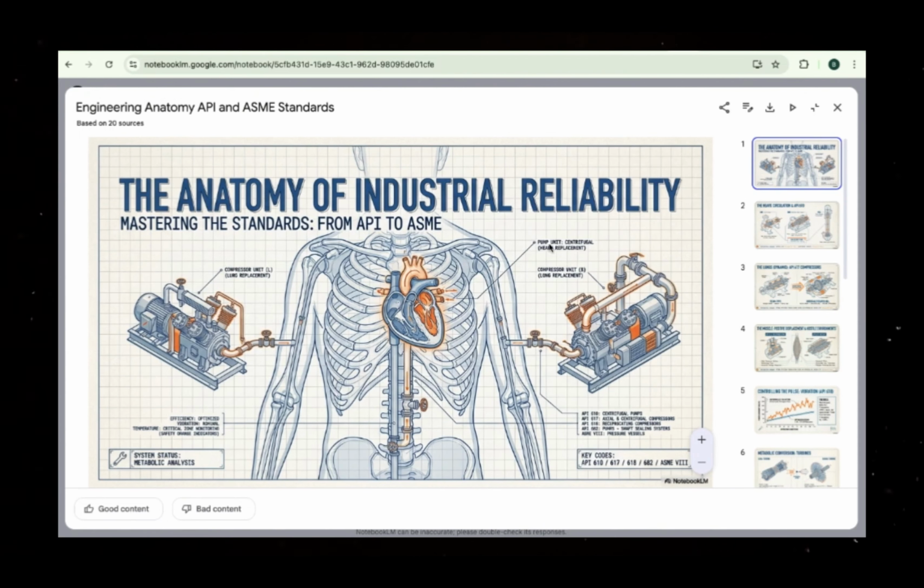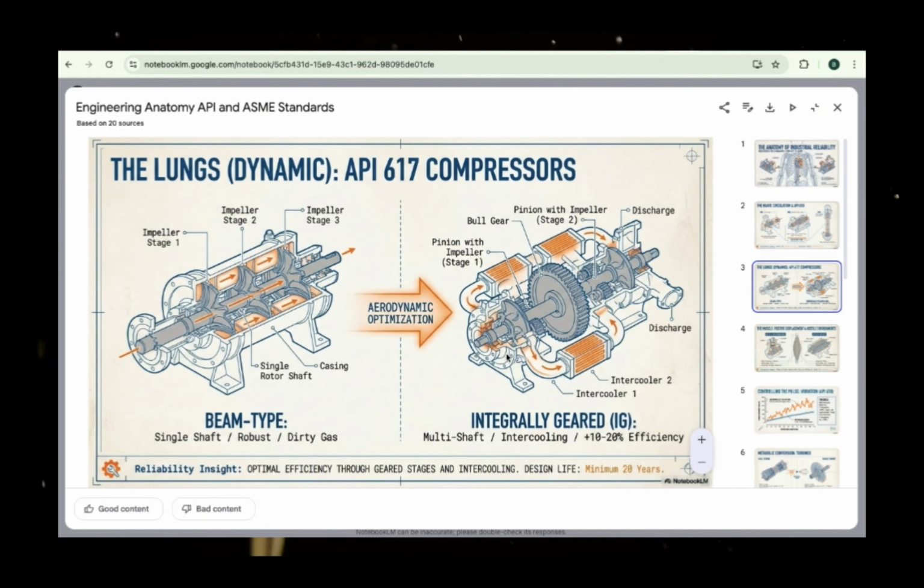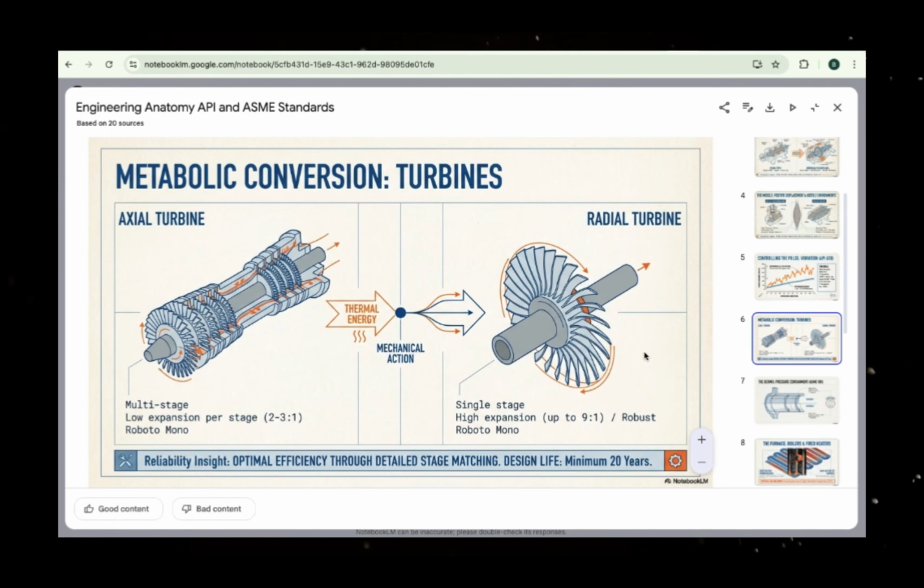Look at these clean, professional slides. Anatomy of industrial reliability. These are presentation-ready slides for training, lectures, or conferences. Incredible.